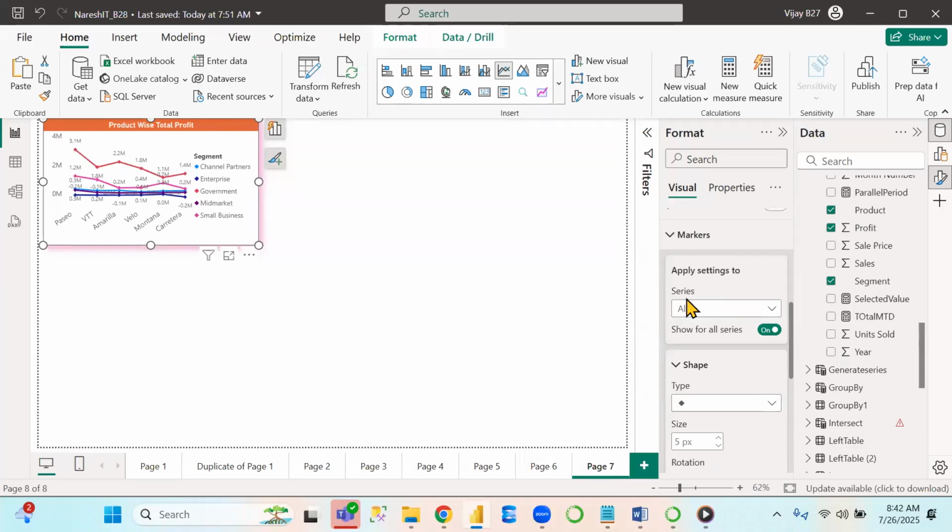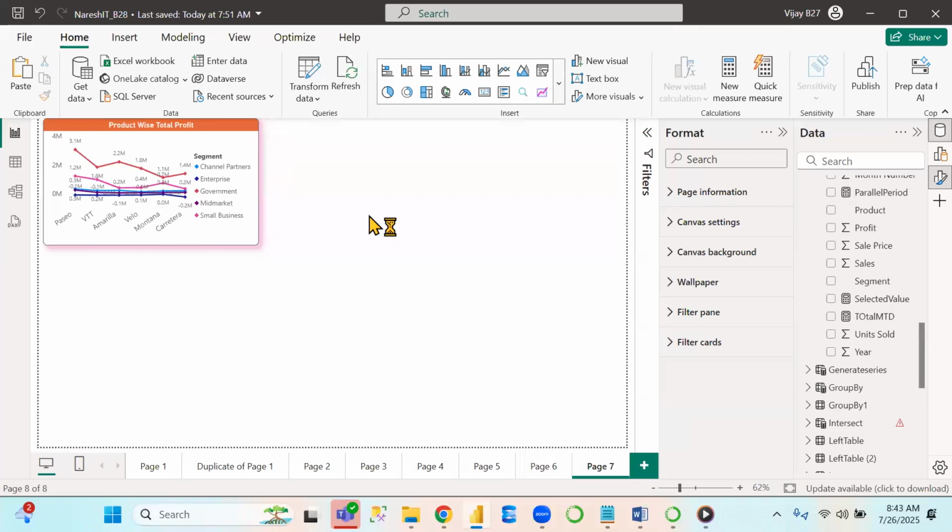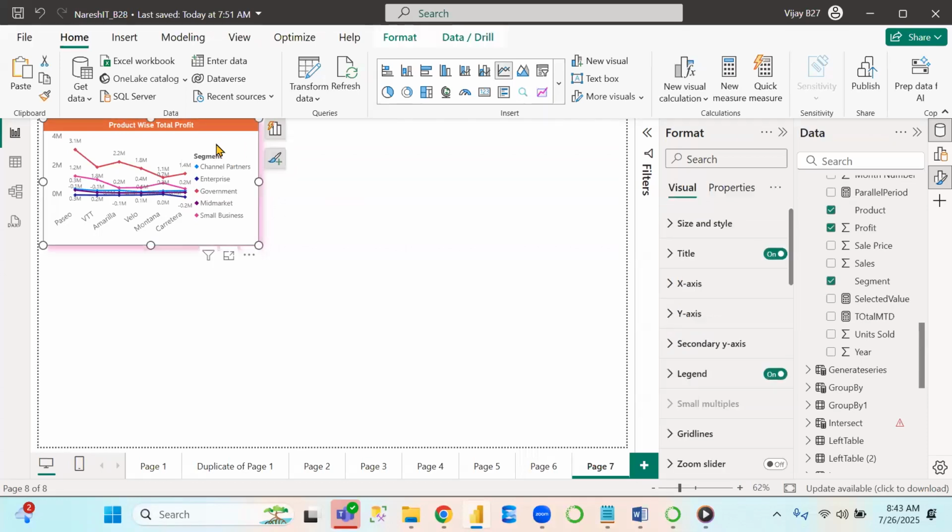Is that clear or not? Like that. This is very important. Markers are very important. You can increase or decrease the size, that you can do here. Understand clearly? Is that clear? Remaining all in the format of line related visuals, there are only two differences. One is lines, another one is markers. Understand?